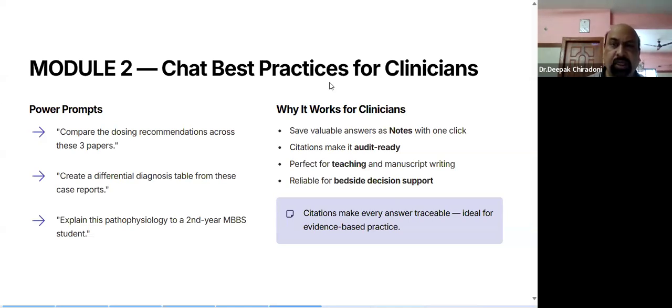So how is all this going to work for our clinicians? You can save the valuable answers as notes, and one-click citation makes it audit-ready. It is perfect for teaching and manuscript writing for your research, or in your medical college teaching, or when you are teaching your staff. It is reliable bedside decision support. These citations make every answer traceable, ideal with grounded truth.